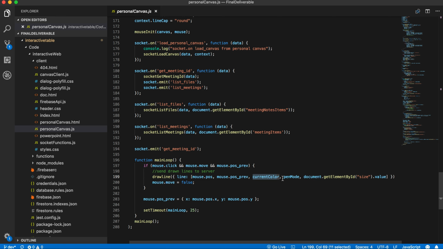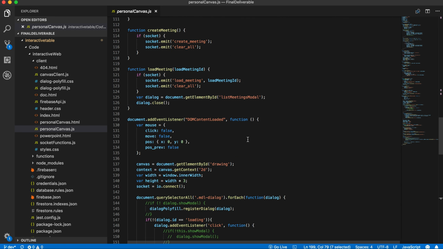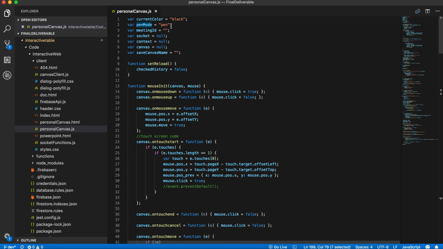Now, the current color and pen mode is a variable here that's automatically set to black and pen, so when you first go on the site and you draw without ever clicking that coloring menu, it'll automatically just draw in black.